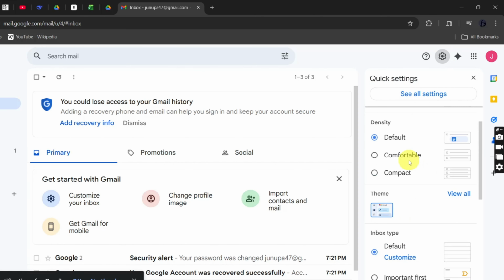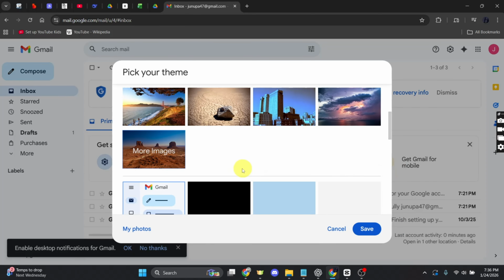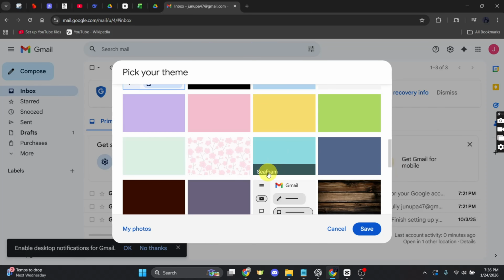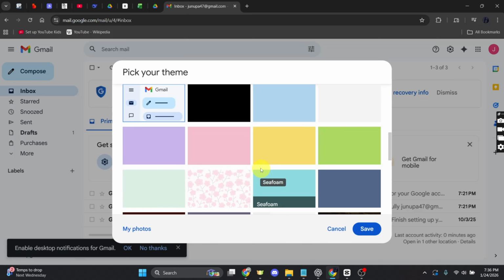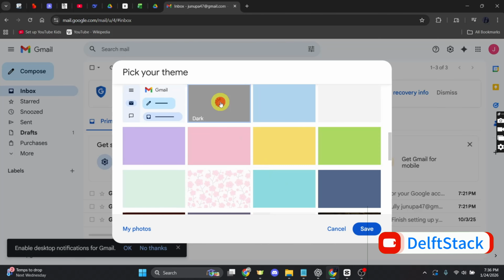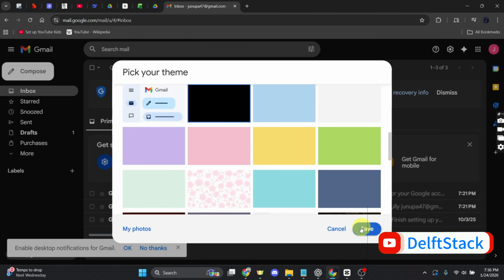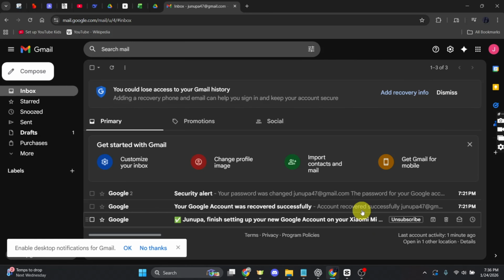From here, scroll down until you find the option called Theme. Click on View All. Scroll through the available themes and select the Dark Theme option. Click on Save. The dark theme will be applied to your Gmail interface.